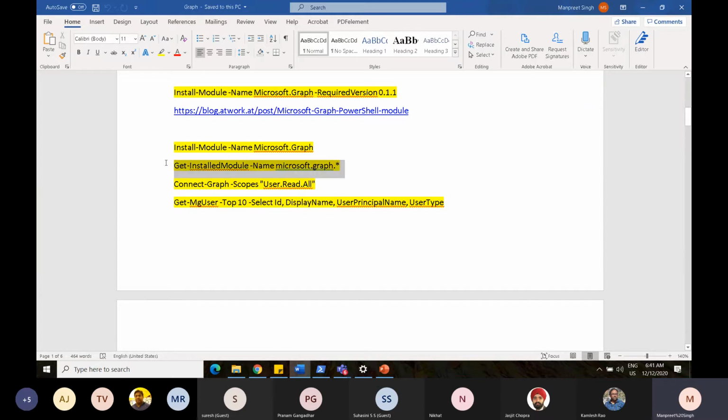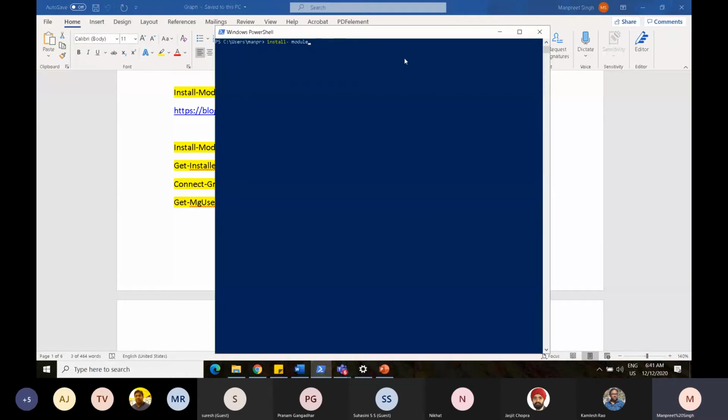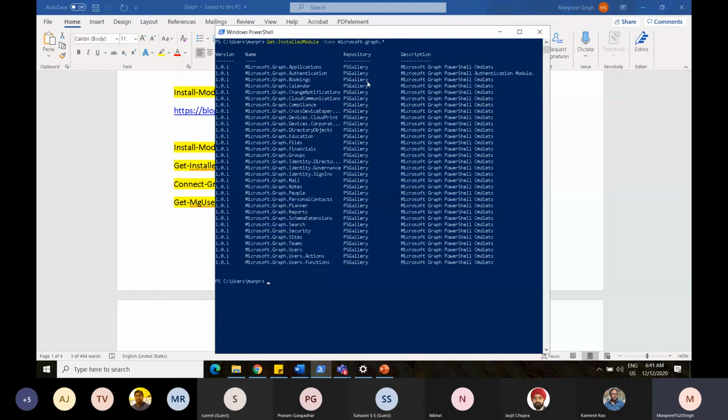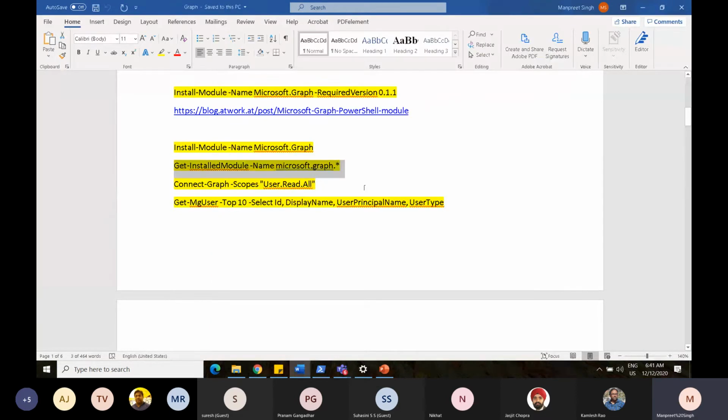Once it is installed, you can go and check the module. I'm going to check whether I have it here or not. Because I already installed it, it will show me the installed modules of Microsoft Graph. These are the modules which I have: applications, booking, calendar, devices, financials, groups, SharePoint, planner. In an easier way, these are the products which I will be able to connect to, read, or write data using PowerShell and this PowerShell module which I'm going to show you. Excited? Yeah, you have to be.